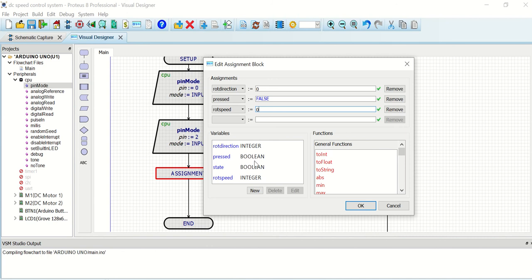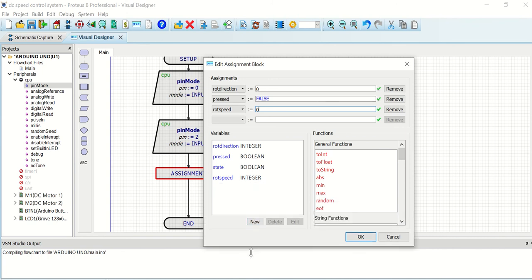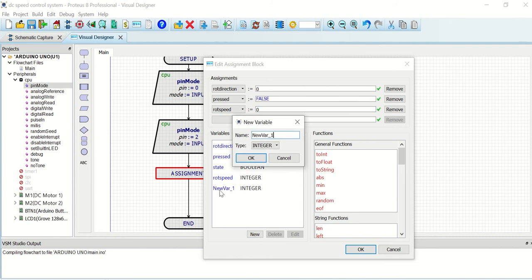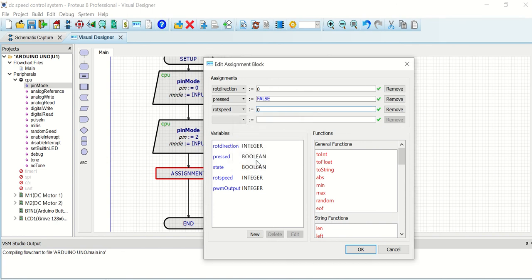The next variable we need to specify. We can resize our box right here, so that after assigning it we can see what variable we have used. Since our overall system is associated with PWM operation, we will just write PWM and output. PWM values are usually integer as well, so just keep it as integer and OK.